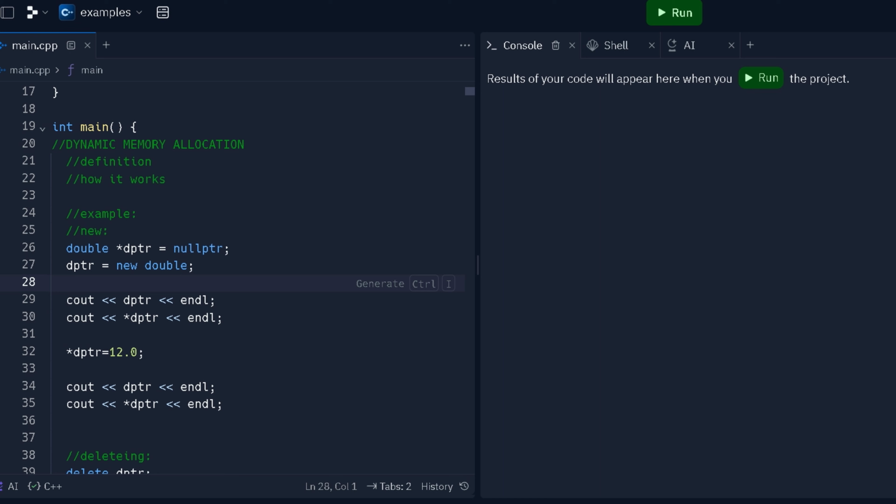So let's go over a quick definition. Dynamic memory allocation can allocate storage for a variable while the program is running. We make the storage, we put the variable in that storage, we control it. So how does it work? Well, a computer returns the address of a newly allocated variable. It's going to use the new operator to allocate memory.